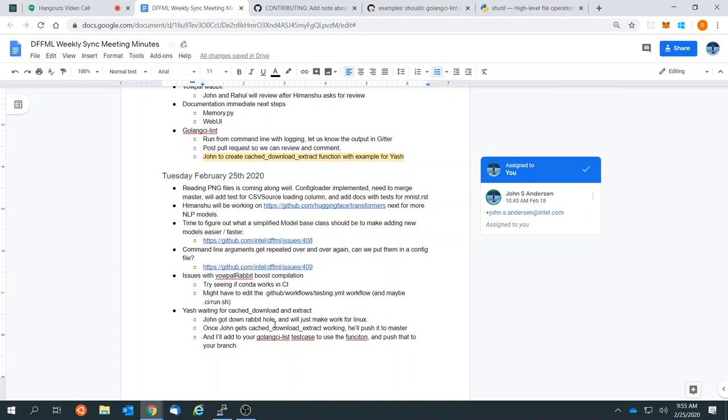We'll merge that Golang CI lint command stuff. We'll merge the Golang stuff. Then you can use that test case as a reference for the JavaScript npm audit stuff.